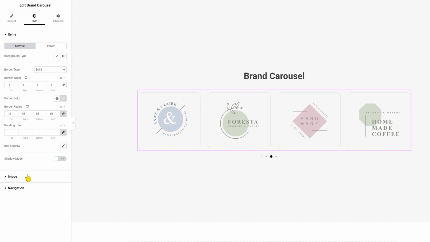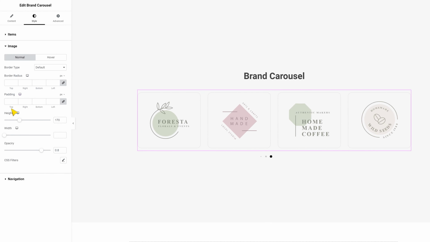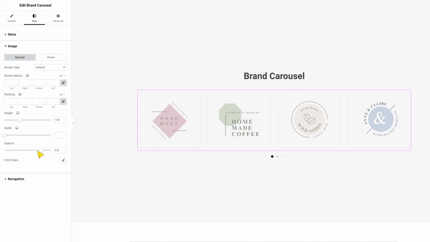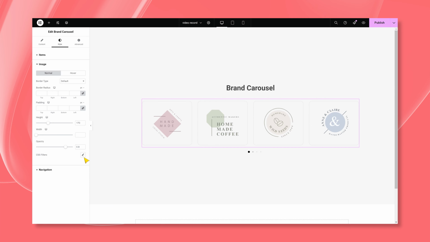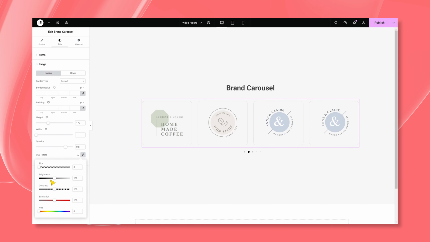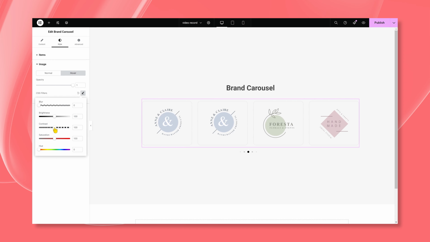For the images, you can also enjoy options like border radius and padding. Again, you are able to change the height, width, and opacity of the images, which you may already have explored. The CSS filters option is a special case, which lets you customize the color properties of the images. The image opacity and CSS filter options are also available in hover mode, offering you a way to create an interactive brand carousel easily.